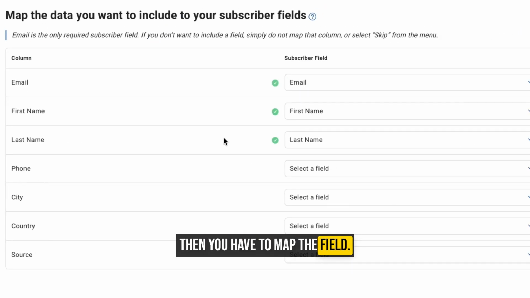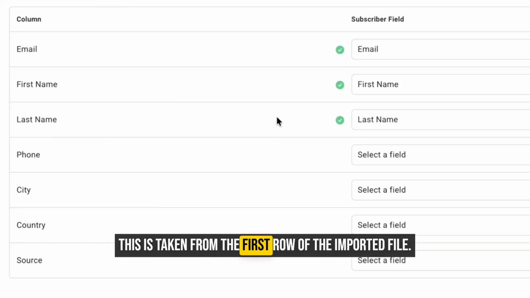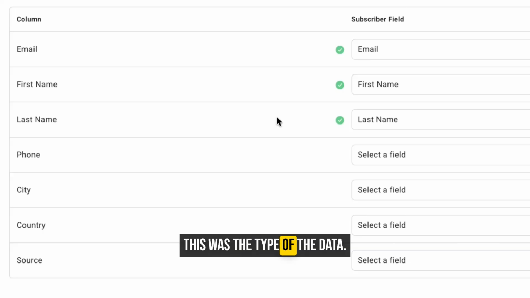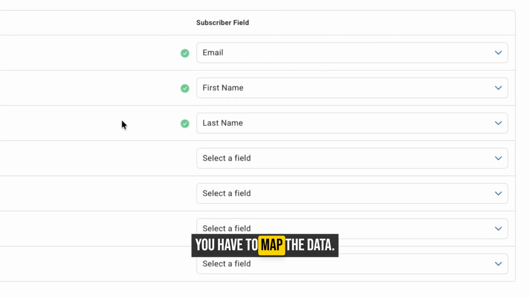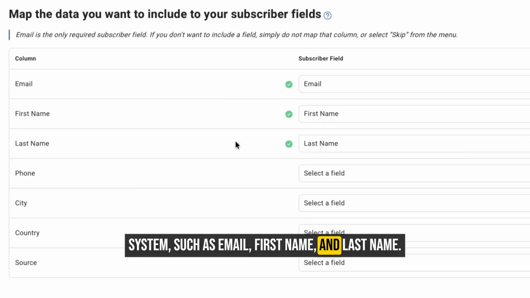Then you have to map the fields. On the left side you can see the columns. This is taken from the first row of the imported file. I told you that this was the type of the data. On the right side, you have to map the data. Some fields are automatically mapped by the system, such as email, first name, and last name.